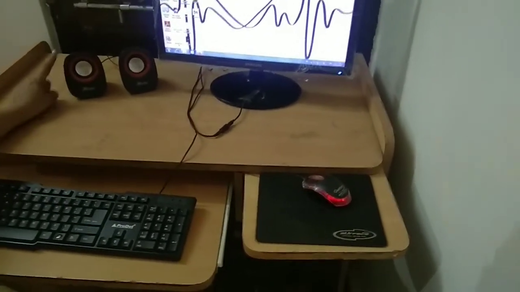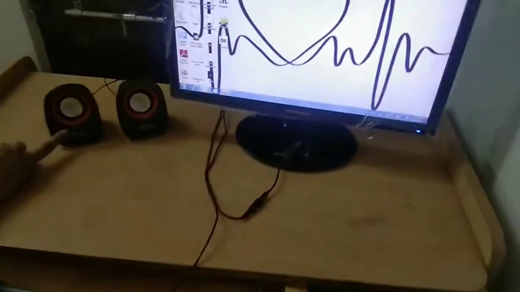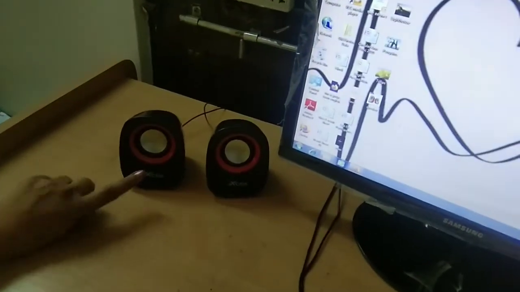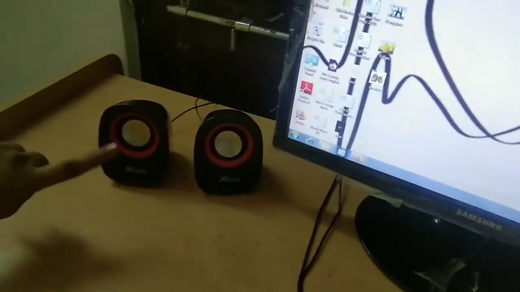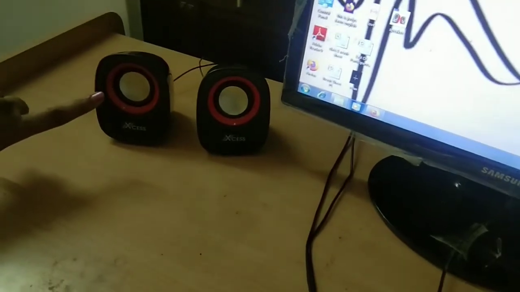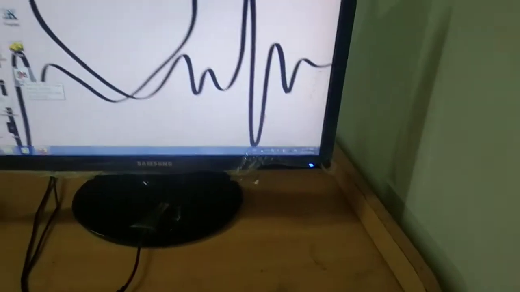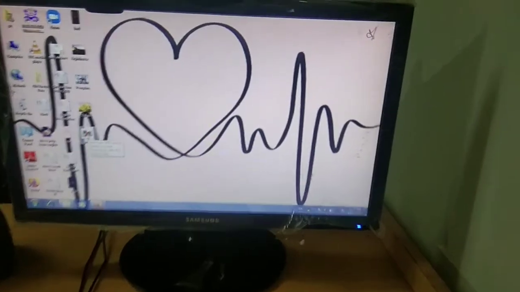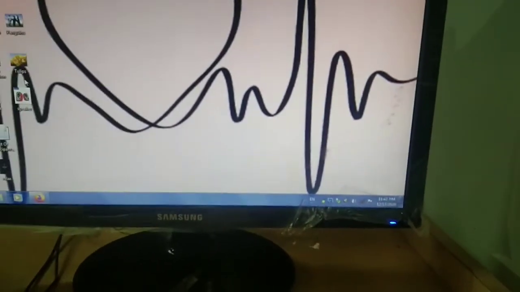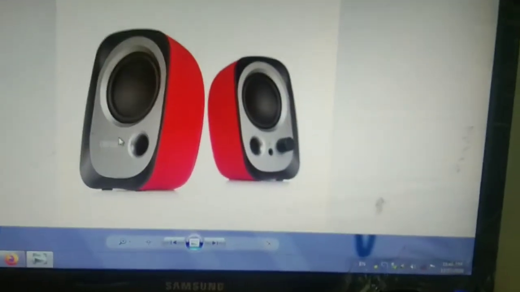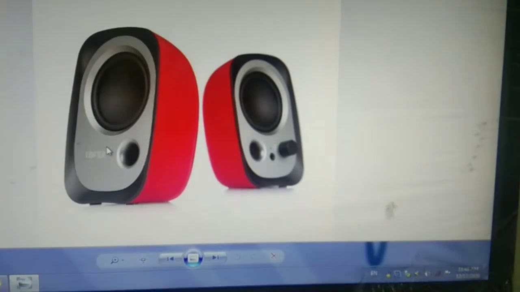Okay, can you see this? What is this? This is a speaker. I am showing this speaker with my index finger. Okay, now if I want to show you the speaker on the computer, I will use the mouse like this. You can see here. See, these are the speakers. Can you see them?